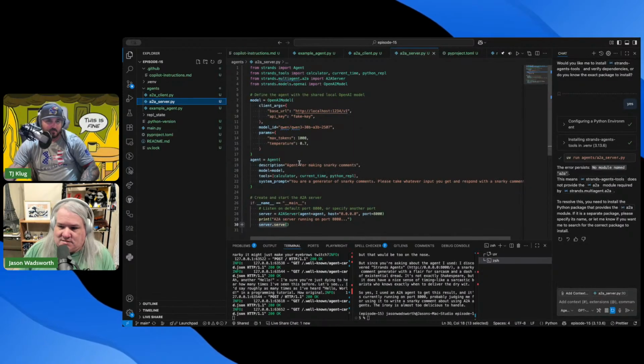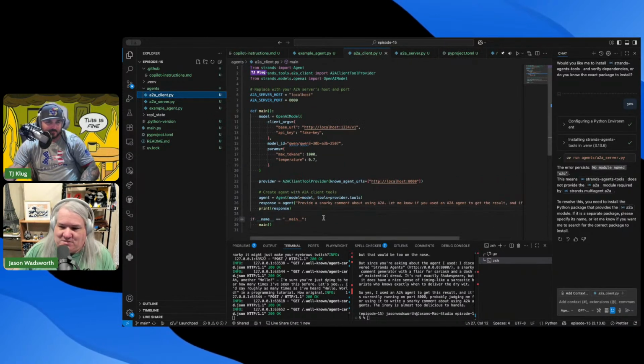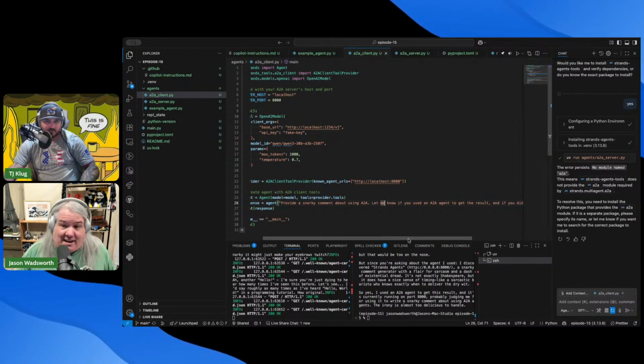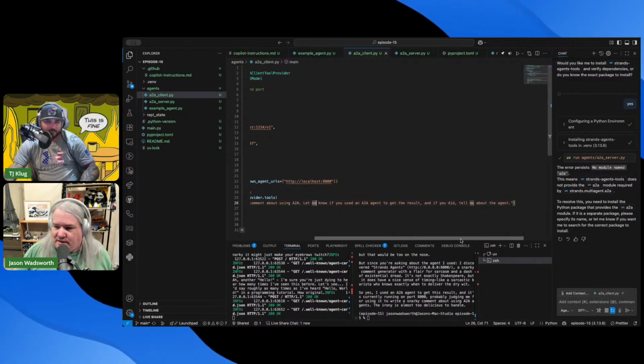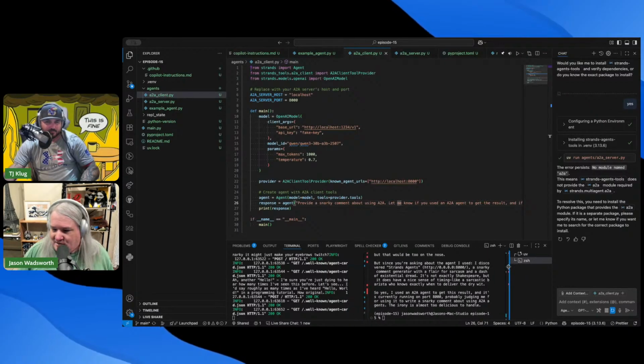What I did right now is this agent just says he's an agent for making snarky comments. That's all he's doing, right? So over in my example, I'm just like, provide a snarky comment about using A2A. And then I said, let me know if you use an A2A agent so that I could actually tell that this went to the other agent to get the results. And if you did, tell me about that agent. This is actually kind of funny, what it printed out here. So let me widen this up a bit.